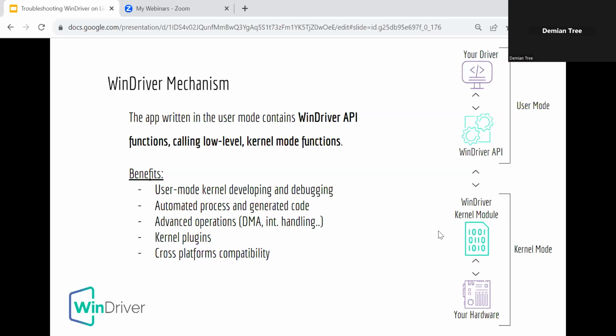You simply connect your device, choosing it from the list, and we will generate code for you to start working with. We'll also have an enhancement in the next version where we will identify more devices, and the view will be much more user-friendly. You can perform advanced operations like DMA, transactions and transfers, and interrupt handling.